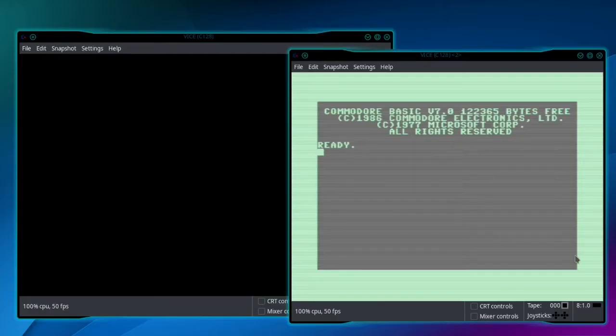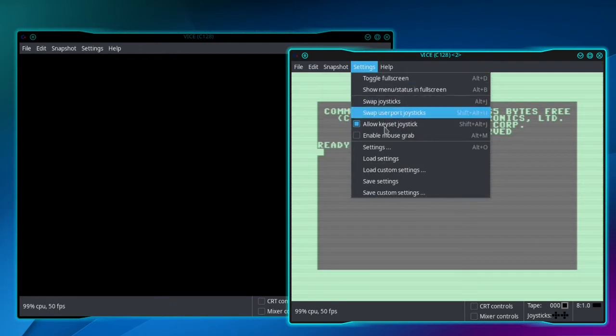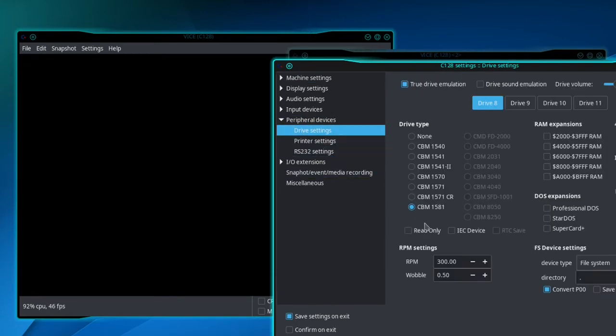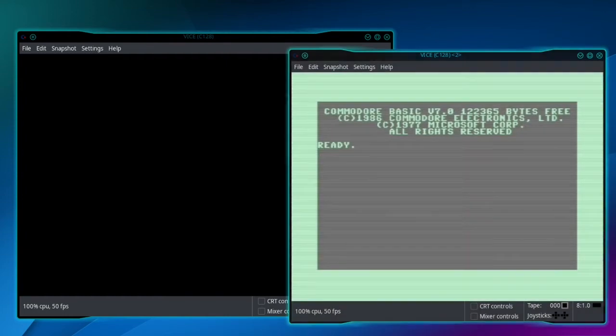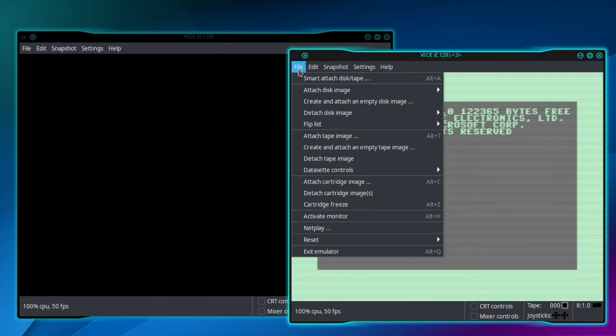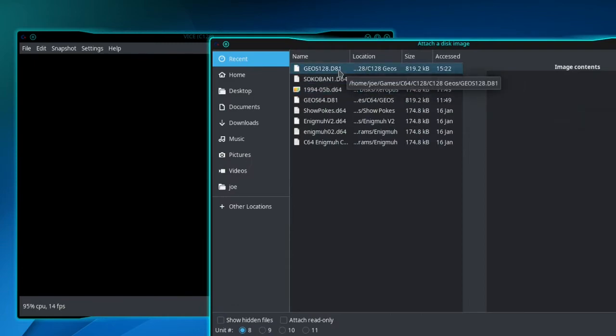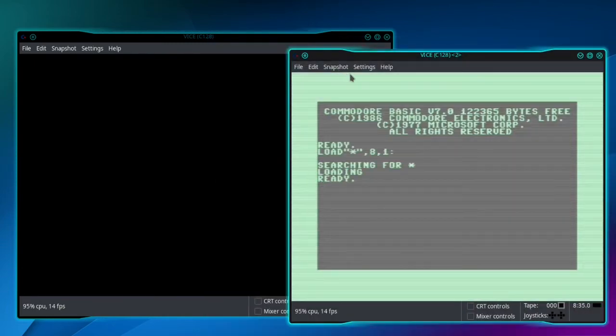Okay, I'm going to use GeoWrite in 80 column mode. To do that, go to Settings, go to Drive Settings and select the CBM 1581 drive. Then go to File, attach disk image to drive 8, and double click on your GEOS 128.d81 file. Then type Run.